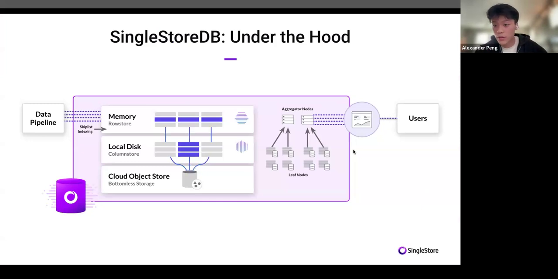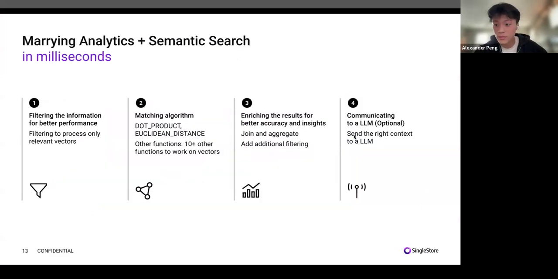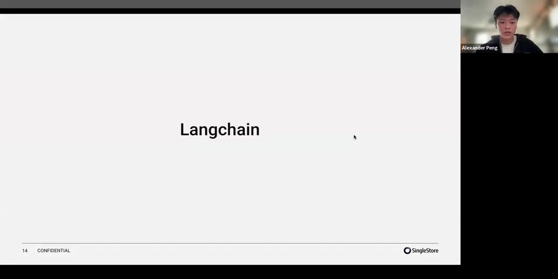So I'm just going to skip over a few of these marketing slides here because I know that we're all interested in the code.